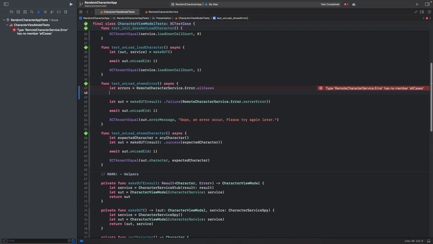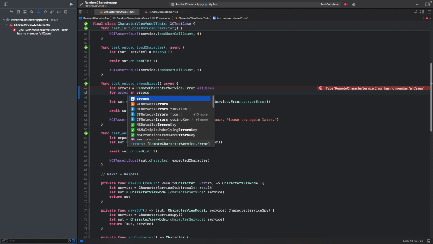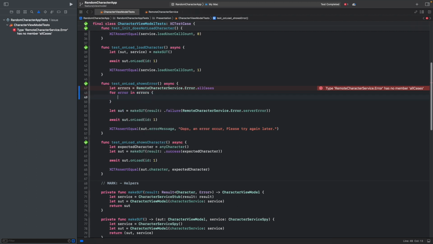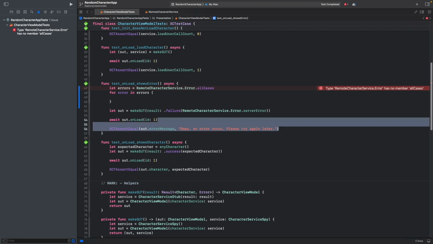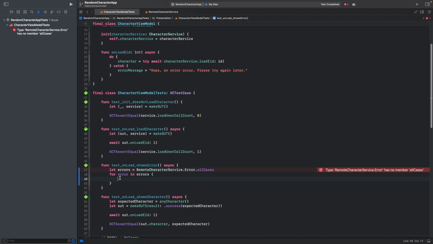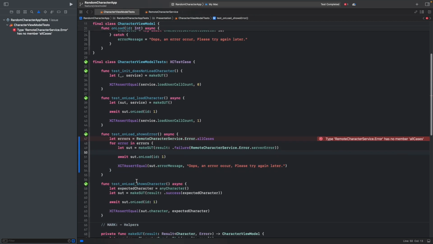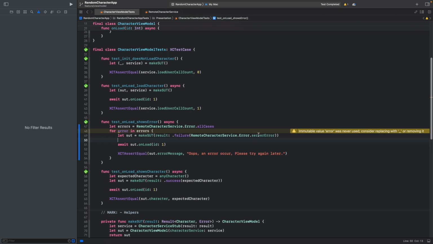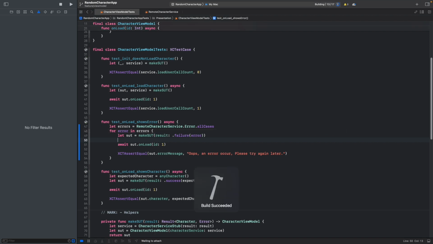All right, so now what we can do is to loop through the errors and move this assertion there. Like this, and we need to inject the error. So failure with a specific error, right? And hit Command U and see that we should still have a green state here.